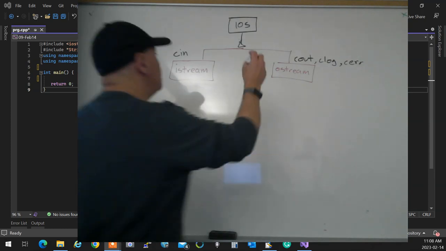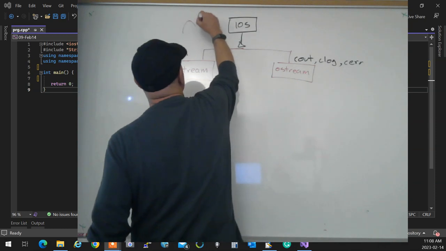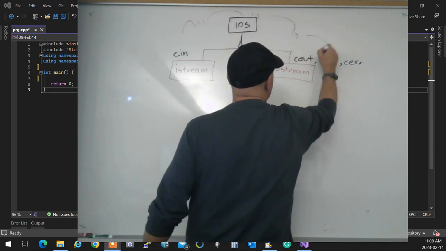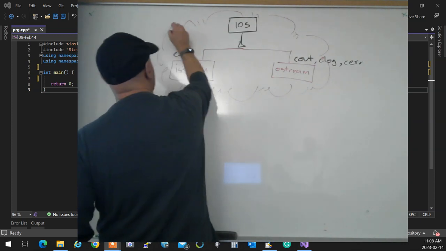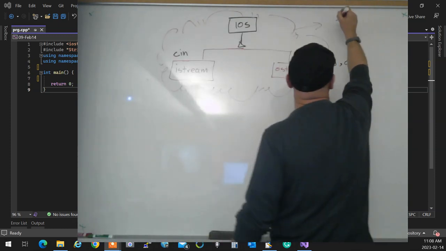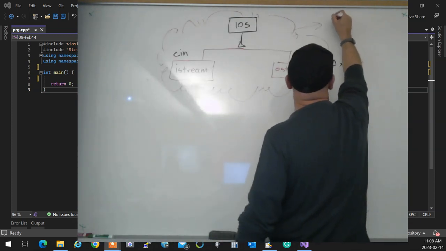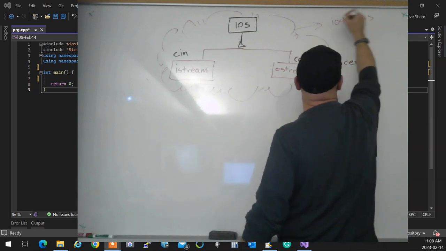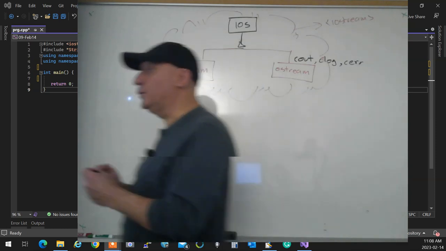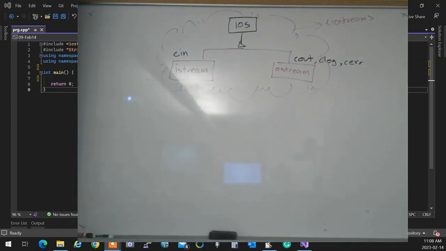And the definition of all these things is in the IOStream header file, where you include it. Are we okay with this? And they said, that's pretty good. So why don't we just continue?